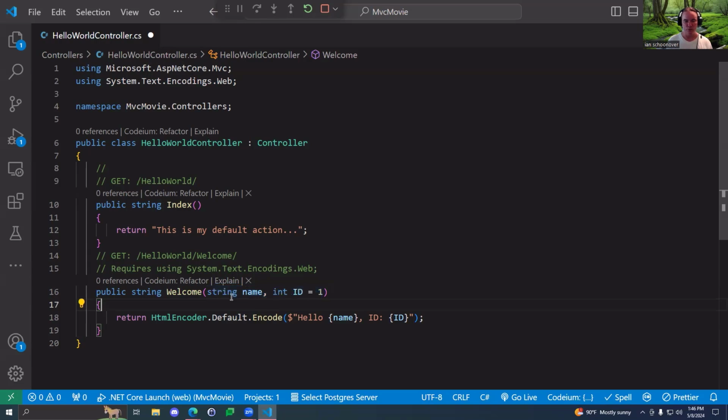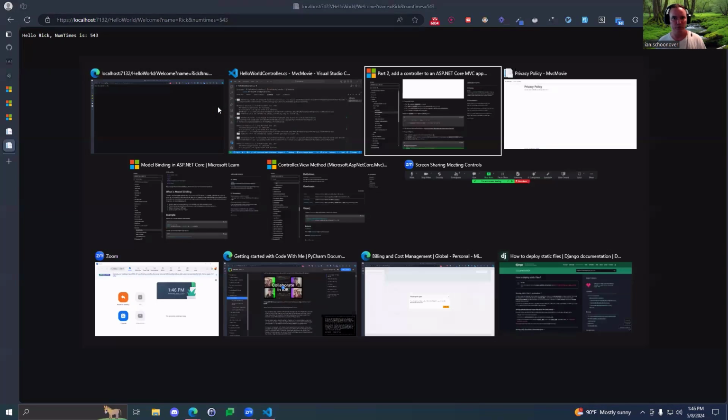This time we have string name, comma, int, but we're no longer doing numTimes. We have this ID equals 1 thing. So then they updated this template literal here, or whatever they call it in C#, this string with these dynamically injected variables. And so we have name, and now we have ID. And so we'll restart our server, and in the meantime, go see what they want us to do.